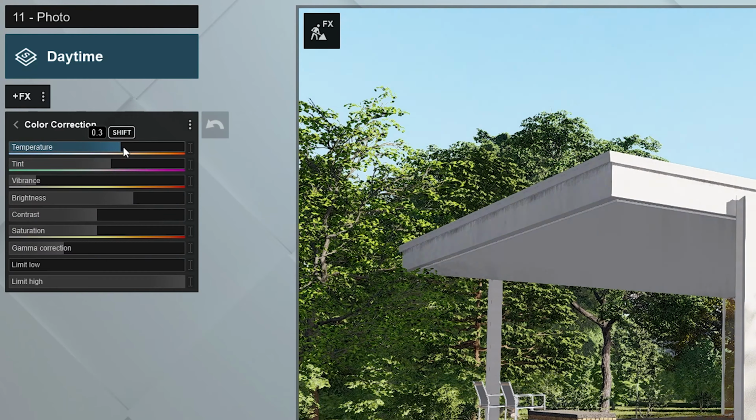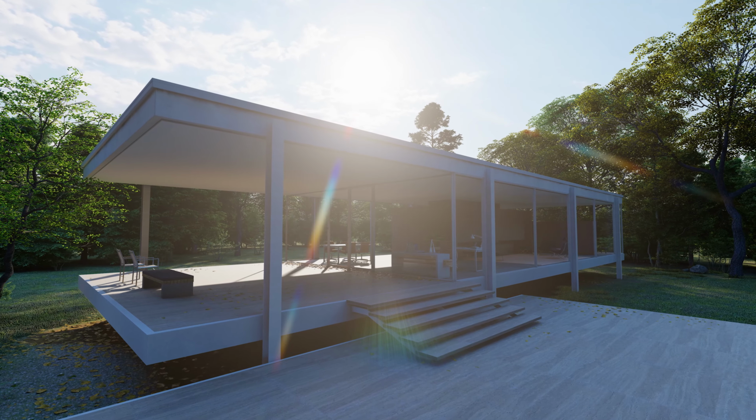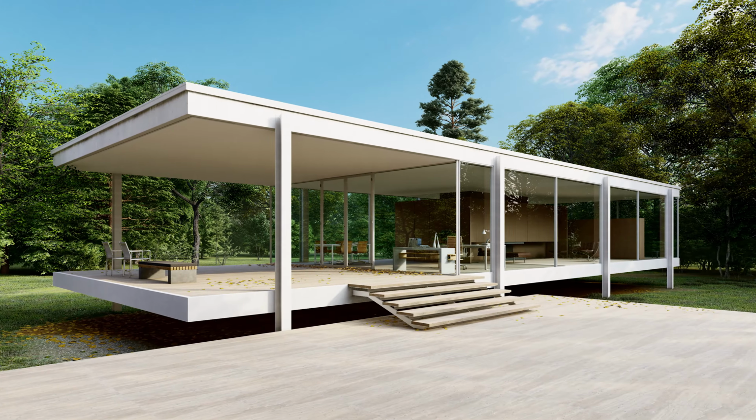With just simple edits, you can go from a render that looks like this to this one. And stay tuned, because later in the video I'll show you all the render settings I did to achieve this result.